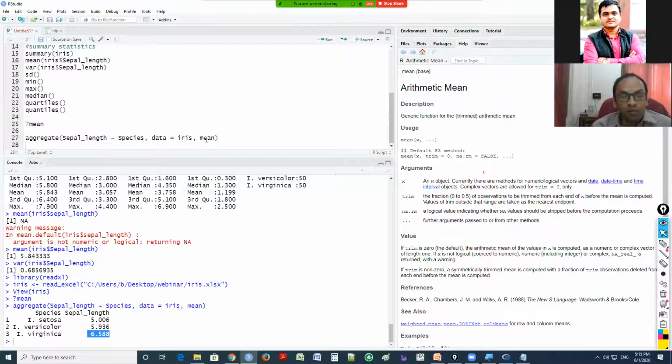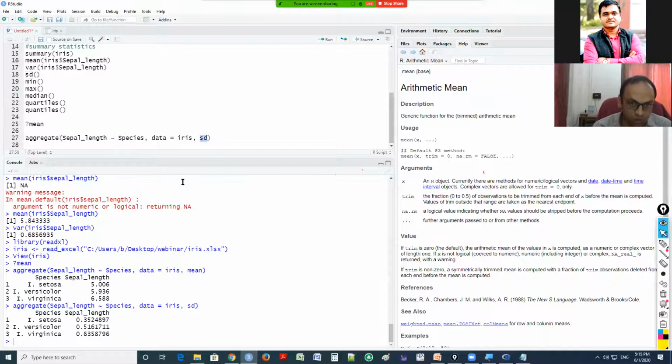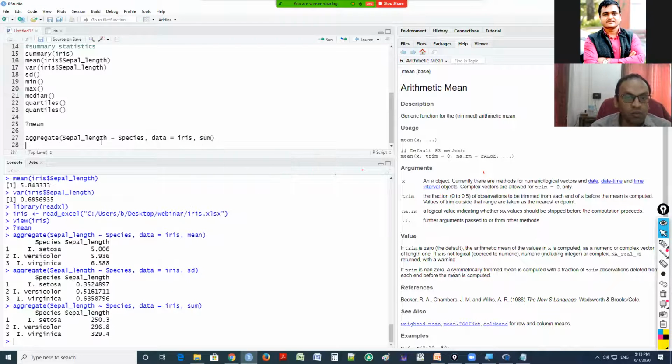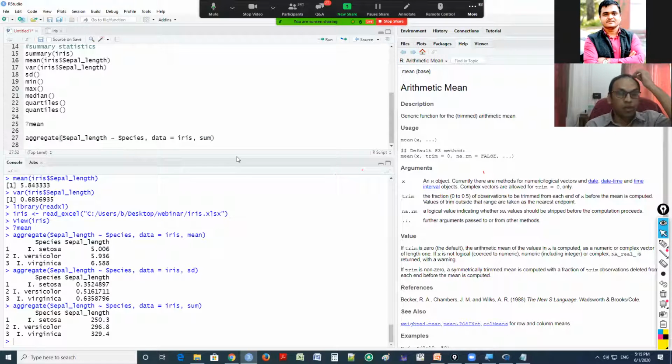Similarly, you can have the standard deviation. Suppose I want standard deviation by species. So you can have the standard deviation species wise, or if you want the total, you can have it like this. Any function you can use, you just have to use the aggregate function and the proper function here and the variable you want to mention. So likewise you have to do. All the functions you have to use properly.